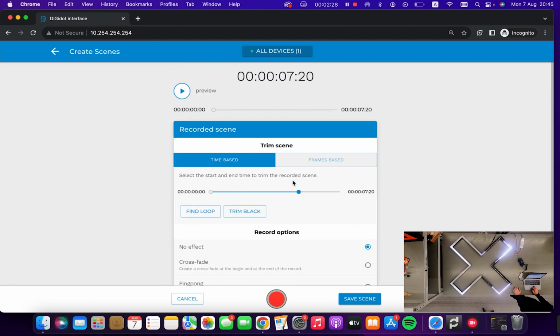So now it found a loop between 0 and 7 seconds, so let's go ahead and check that. So now the scene is being played at 2 seconds, 3 seconds, and if you look closely at 7 seconds, you can't notice the start and end point because it found a perfect loop in this case.